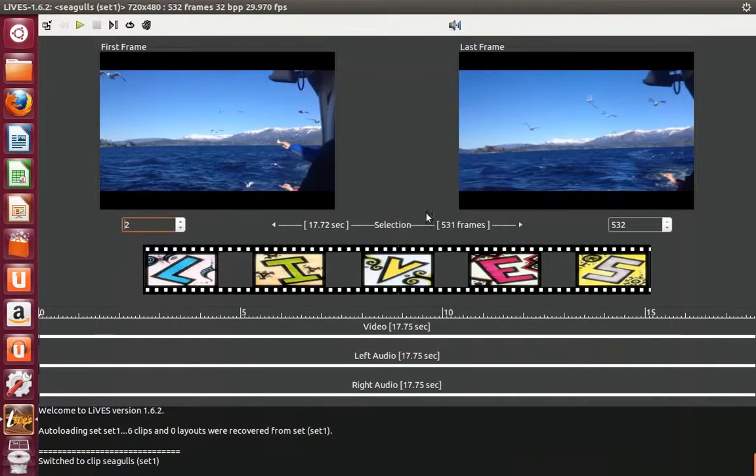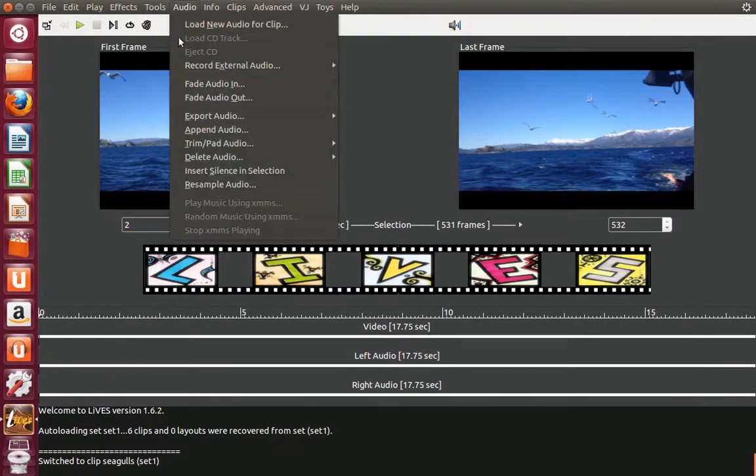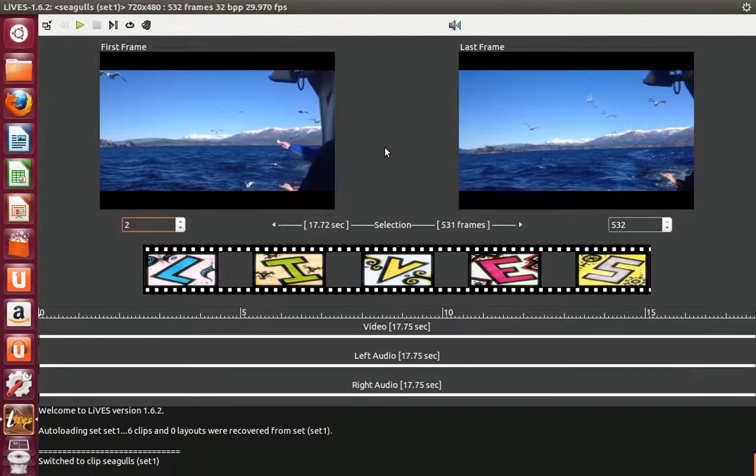You can then use the menu option Audio, Load CD Track. Clicking on this will allow you to select the CD track number. The audio from the CD track will then replace the current audio for the clip.